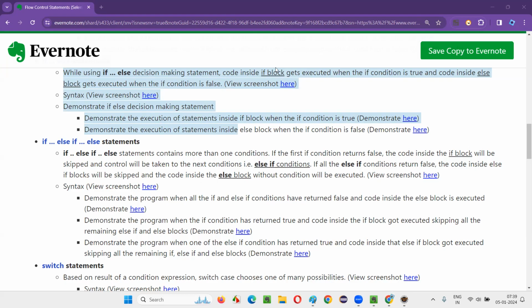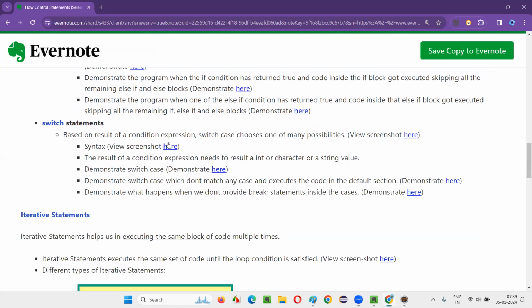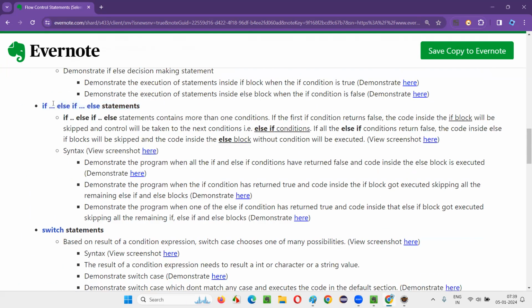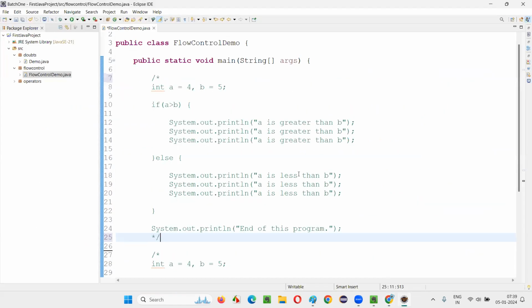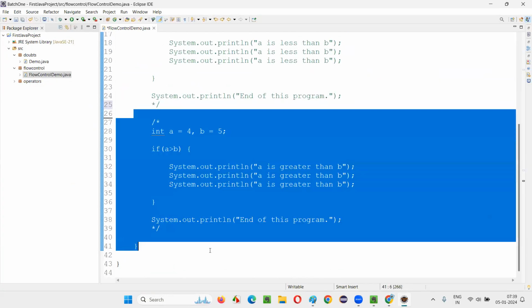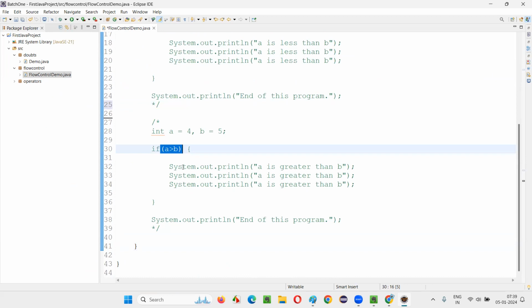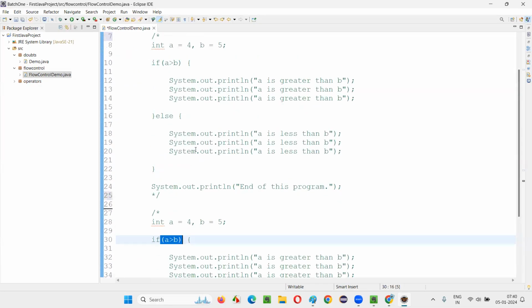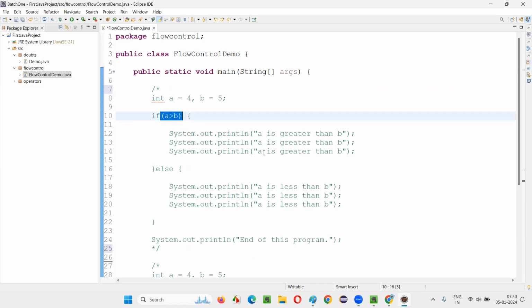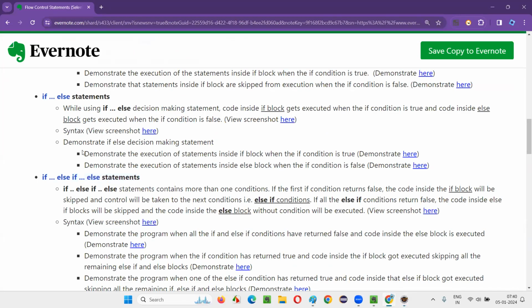The next one is the else if statements, an extension of the previous one. So far, if you clearly observe, in the if selection statement you see only one condition, and in the if else selection statement also only one condition. Multiple conditions are not there. But in else if selection statements, we can have more than one condition.